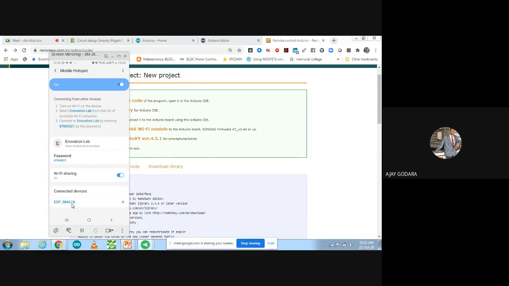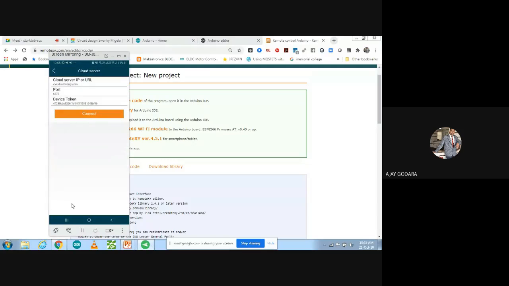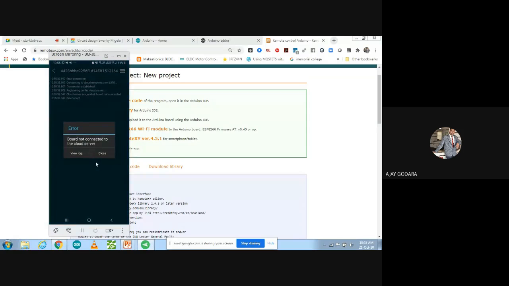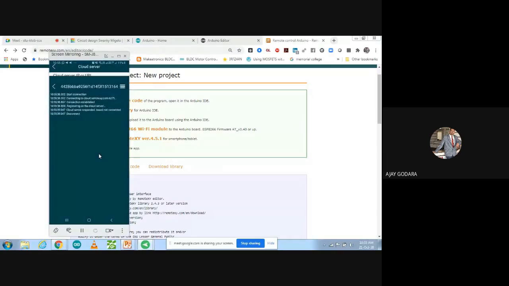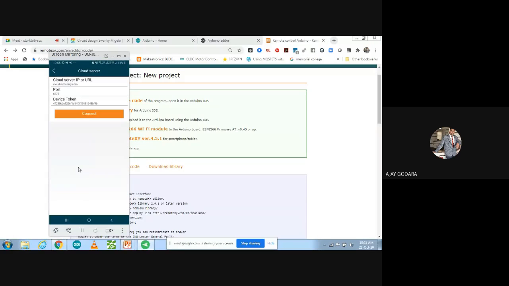So now again we have to go over here and click on connect. Now it is saying that the board is not connected to the cloud server. So let me connect it again. Now we have to check the TX and RX pins, and I'm also going to check my Wi-Fi module connection to see that all the connections are properly connected or not. The connection is okay. So I'm going to check the TX and RX pins.